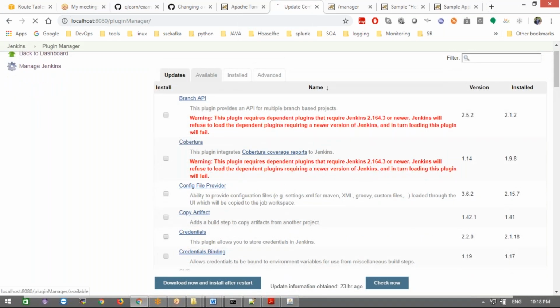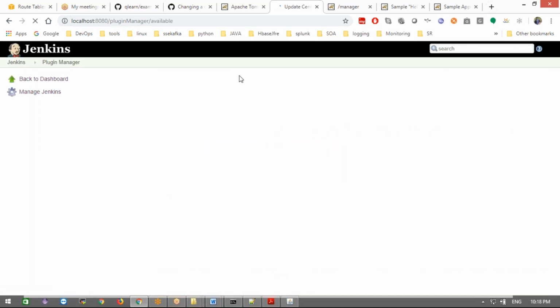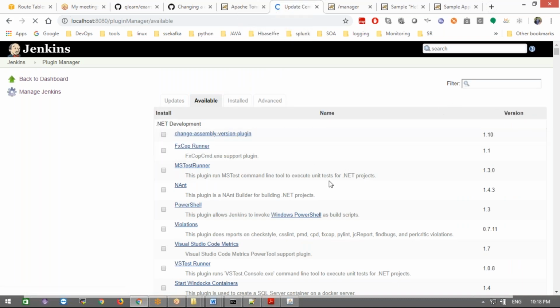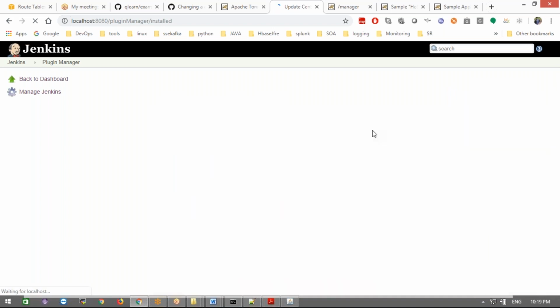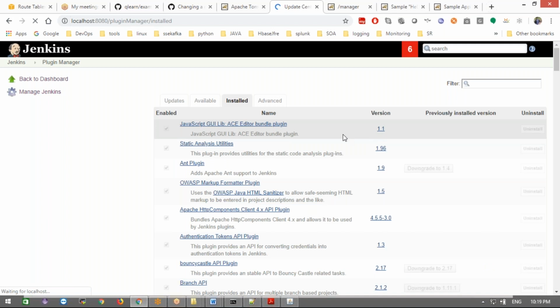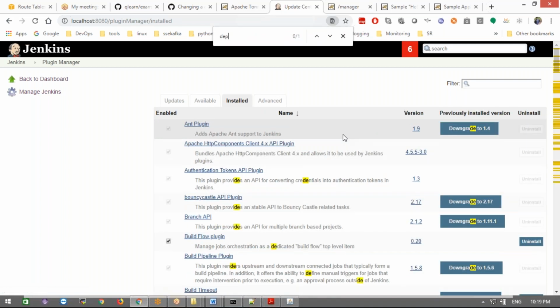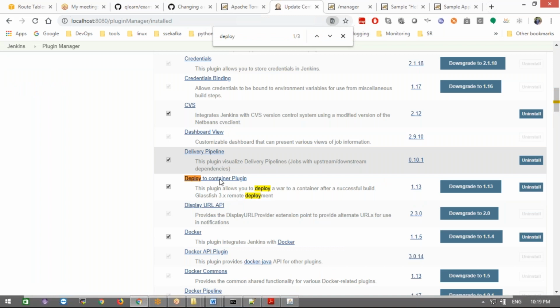In manage plugins, where do I need to go now? For you guys, definitely go to the available tab, because you have not installed it yet. I already installed it, that's why I'm going to the installed tab. You can search for the deploy to container plugin under the available section. Remember, very important. For me, I already installed it, that's why I'm searching in the installed section. This is the deploy to container plugin.